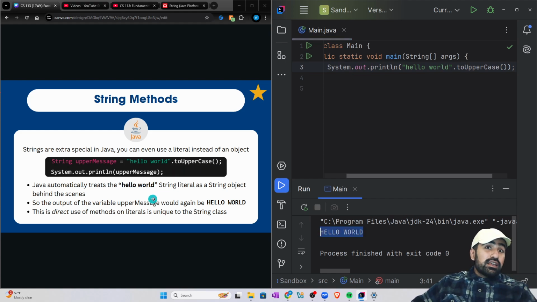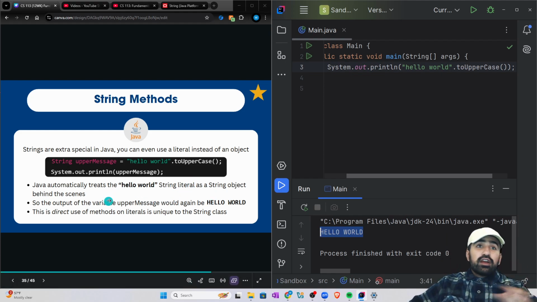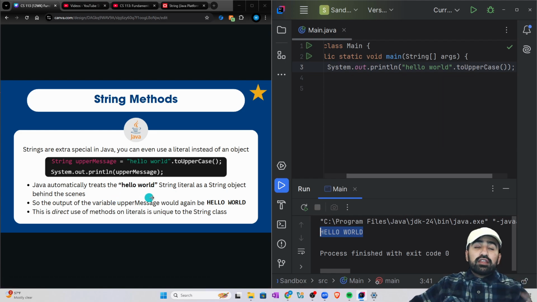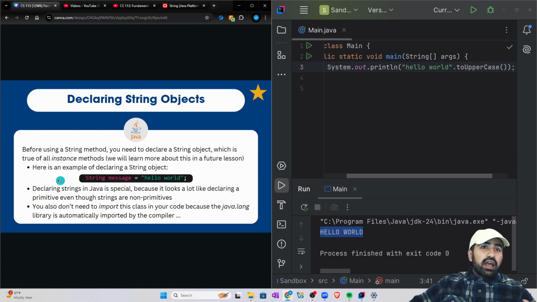This is unique to the String class where you can just straight up use the literal. That's because Java will automatically treat the hello world string literal as a string object behind the scenes. This is very, very unique. You can't do this with other classes. Direct use of methods on literals is unique to the String class. That's why I say the String class is kind of weird. It kind of acts like a primitive. It has its own set of rules.